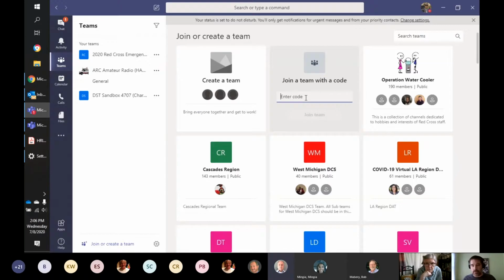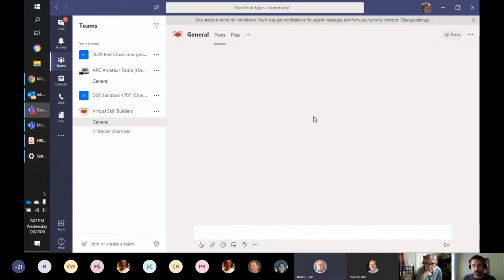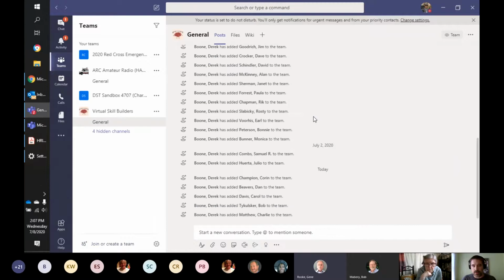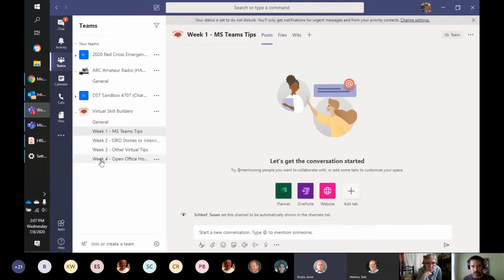Depending on how big your window is, it might be arranged slightly different, but it will be towards the top of the list here. And I'm just going to paste that code in, click on join the team. And voila, I am now a member of the Virtual Skill Builders DST team. And there's the main team name right here. And then we have our different channels underneath here. You see that Fusion is essentially going to be making a channel for each. In there. 1 second.